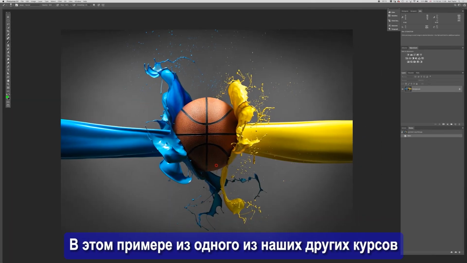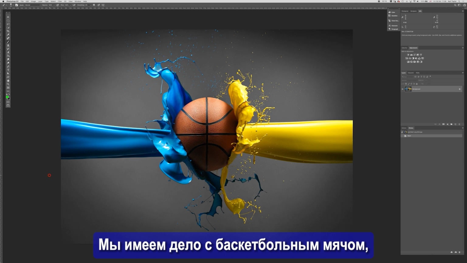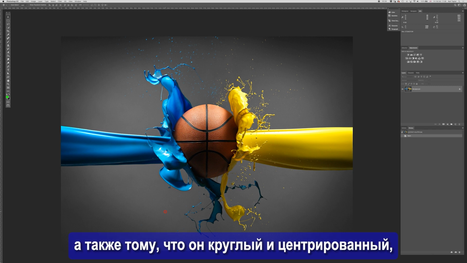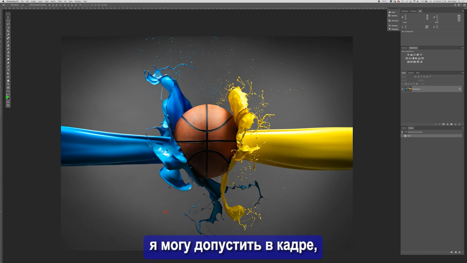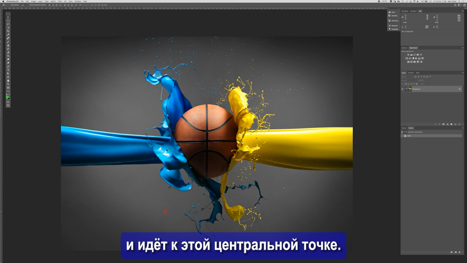So in this example from one of our other courses, again, I've used symmetry. We're dealing with a basketball. Obviously, it's a symmetrical object, and you can see that it's actually got a symmetrical pattern on the basketball itself. And because of that, and because it's round and because it's centered, I can allow the main subject to be centered, because everything is forming and falling to that center point.